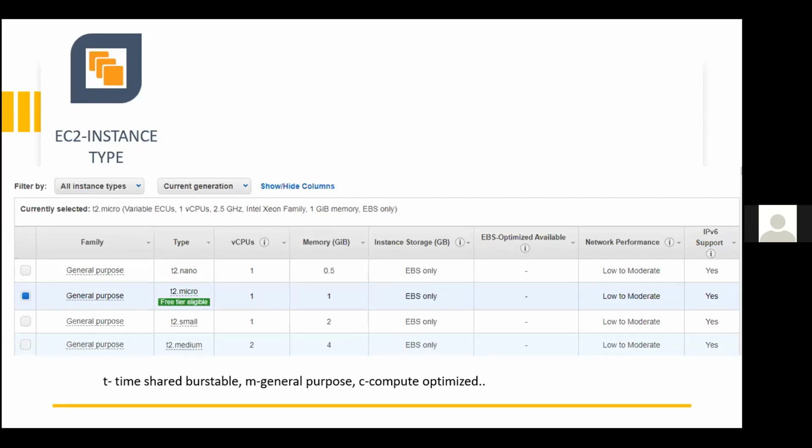And then you have micro, nano, small. Those define the virtual CPUs which are required, and the memory. These two combinations decide nano, micro, small, medium. M is better than the T2 ones, a general purpose machine which is used for commercial grades. And third is C, compute optimized, where you want higher compute power. That's where you have C instances. And then there are multiple others, M5, M5N. Those are the newer ones.